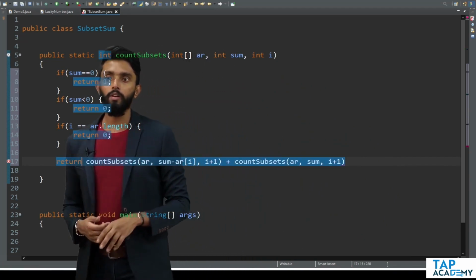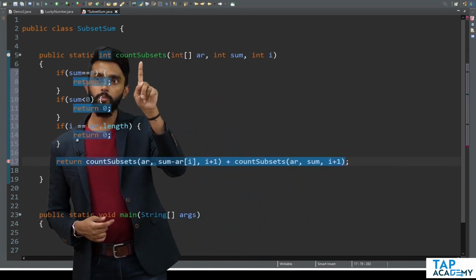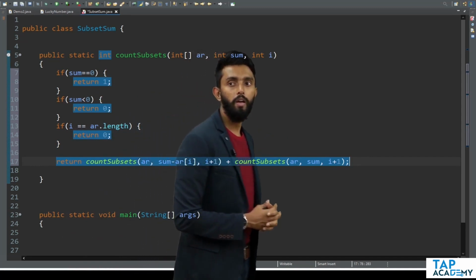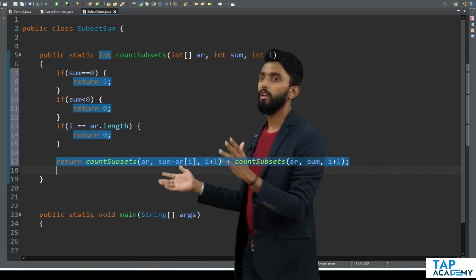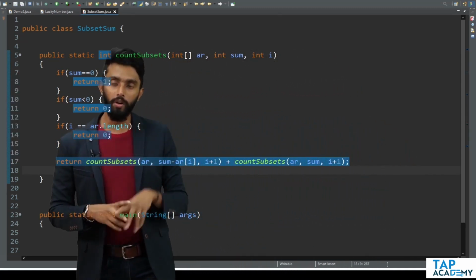I hope you are able to think. Any confusion till here? So this is your recursive function. Will this work? Let's go check it out.